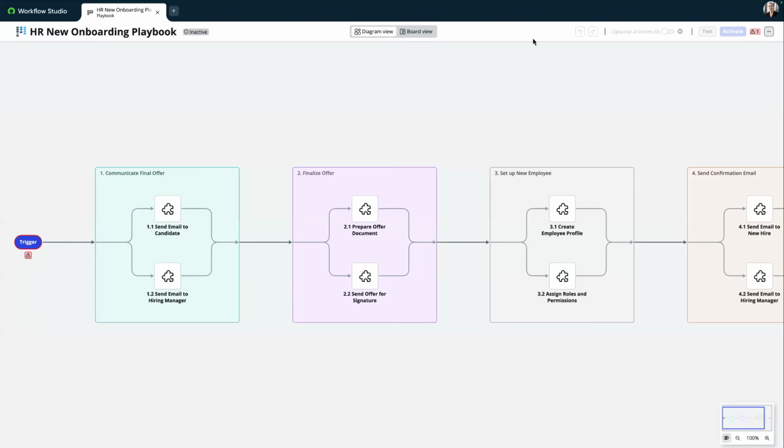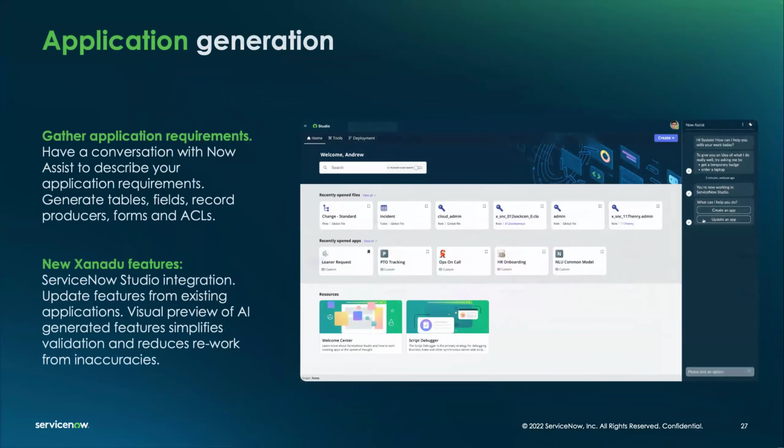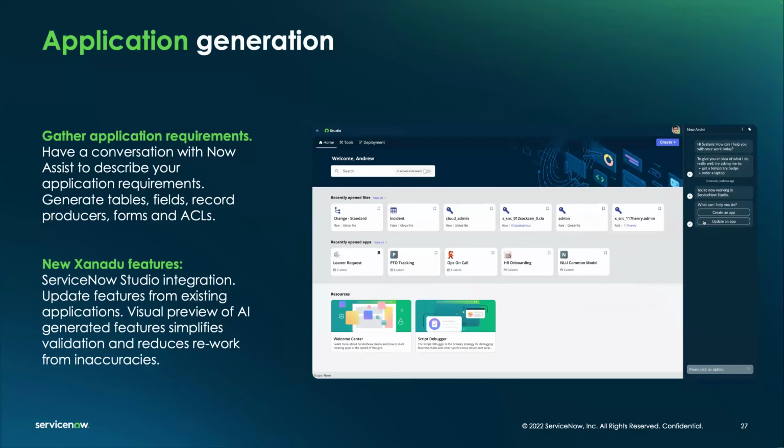So let's take things up even another level still and talk about application generation. So flows and playbooks are often deployed in the context of a scoped application or in the context of an existing out-of-the-box application. But many customers out there, many organizations, hopefully your organizations, take advantage of the ability to create custom apps on the ServiceNow platform.